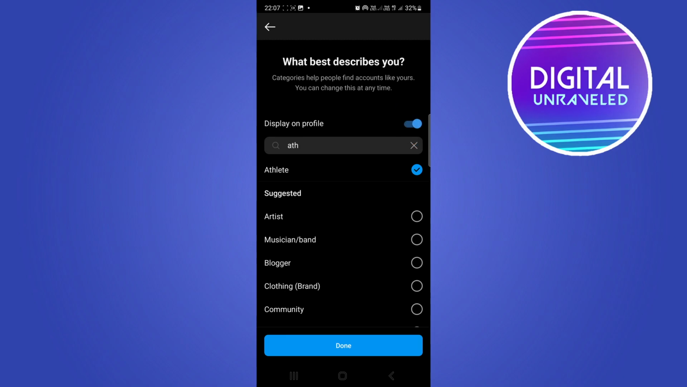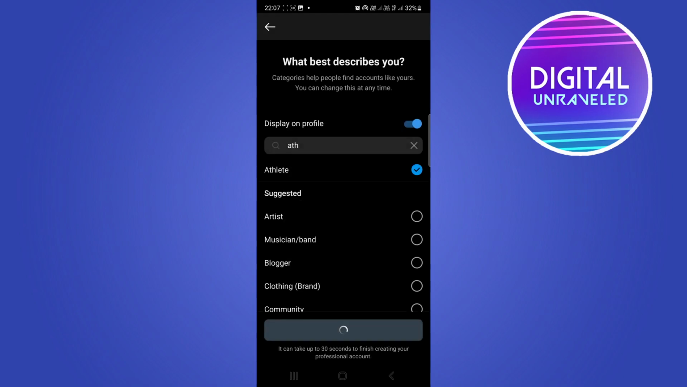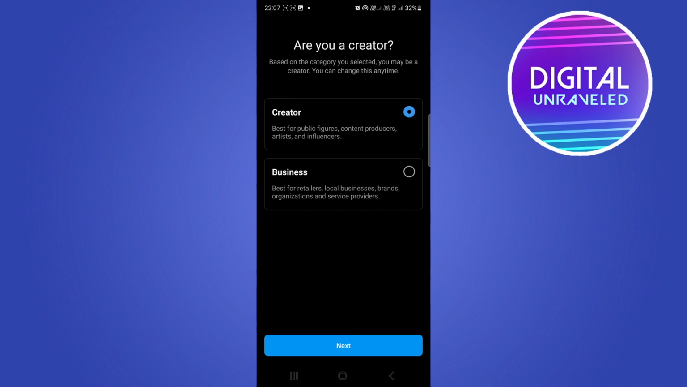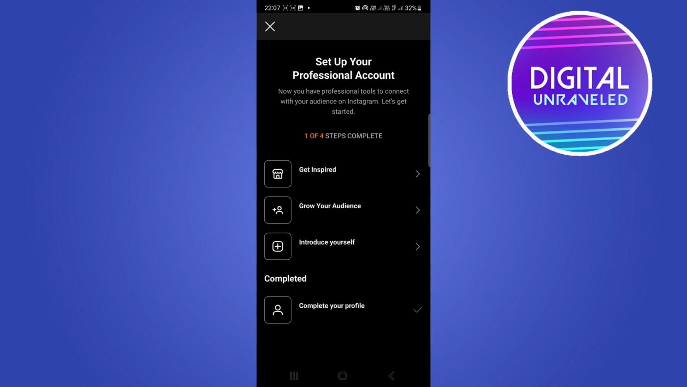So toggle that on, then tap on done, and then it says switch to professional account, tap on OK, and that can take up to 30 seconds to actually create your professional account. And then you can choose creator or business. I'll be a creator, and then I'll tap on not now, and then that's it.